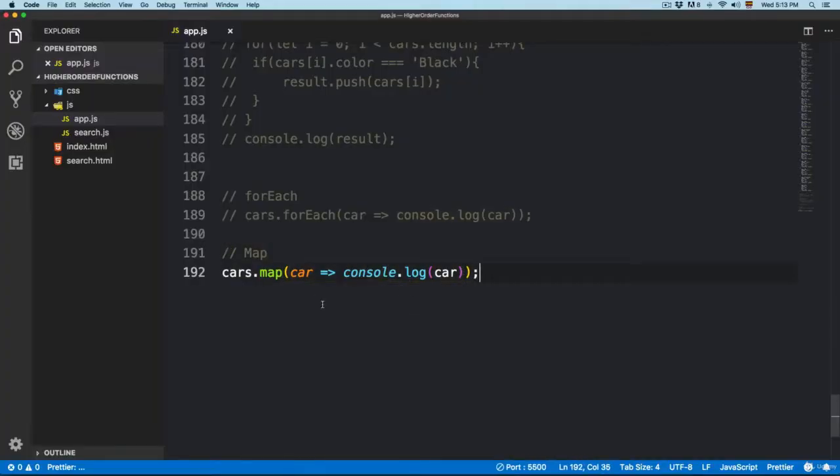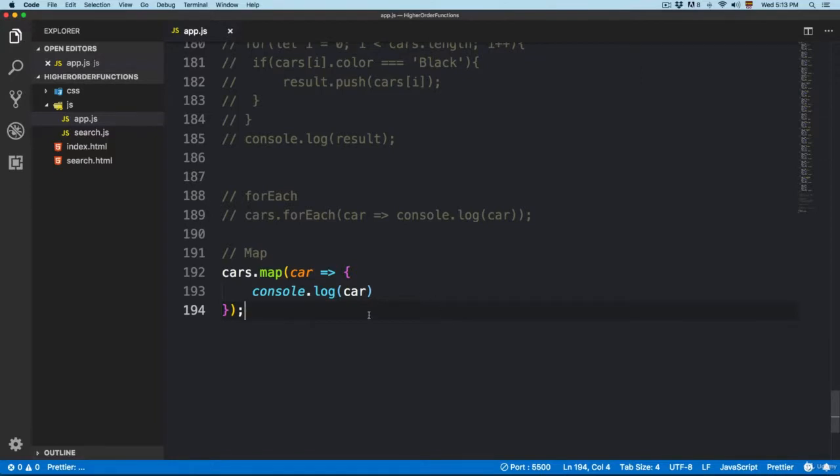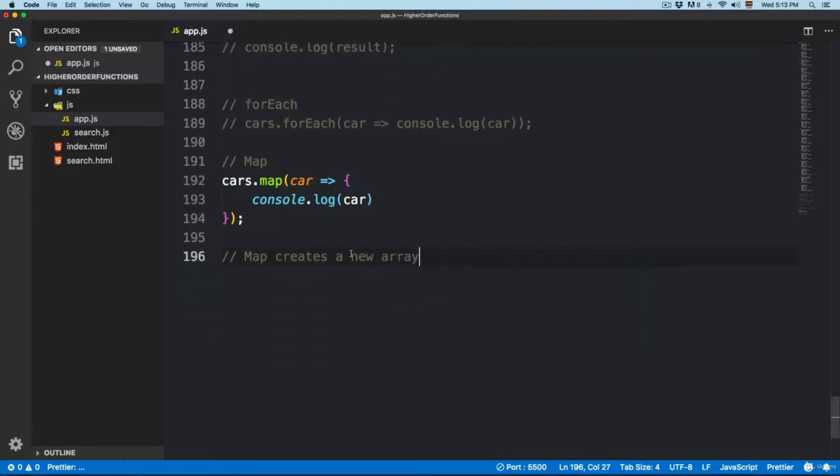have here. So let me, for example, let me cut this and let me open the braces right here and paste this right here. You can see the syntax is a little more familiar. You can see the result is going to be also the same. The main difference is that map creates a new array. So let me show you how this is going to work.